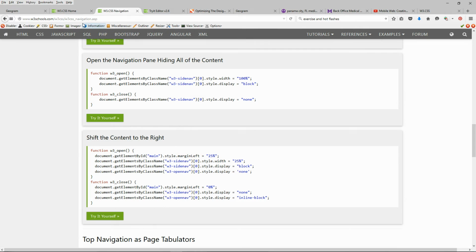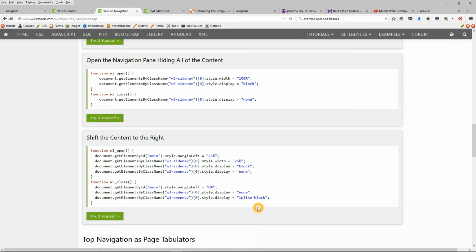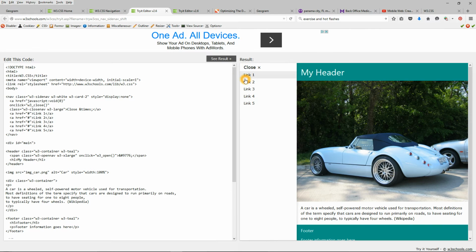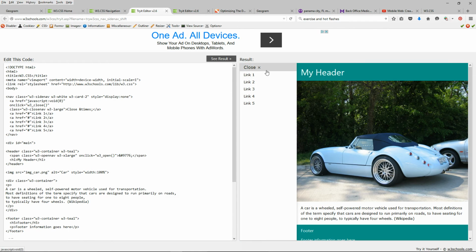I'm on the menu bars, and it breaks it down into categories over here on the left. There's navigation. I'm choosing this one, shift content to the right. This is the concept I'm trying to get. Here's the code over here on the left, and then when you click see results and click that, it'll demonstrate to you how it's supposed to work. I wanted that in my website.